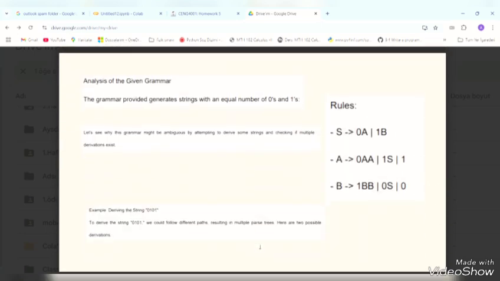Yes. Let's try 0101 using 2 different paths to show how this grammar is ambiguous. Path 1: starting from S, we go through one set of rules to derive 0101. And path 2: we use a different set of rules but end up with the same string 0101. This proves that the grammar is ambiguous because there are multiple parse trees for the same string.